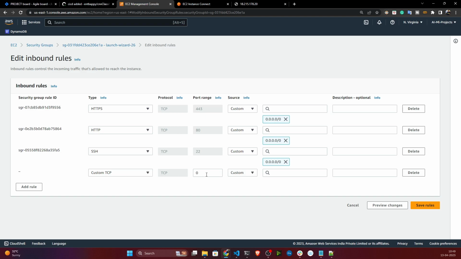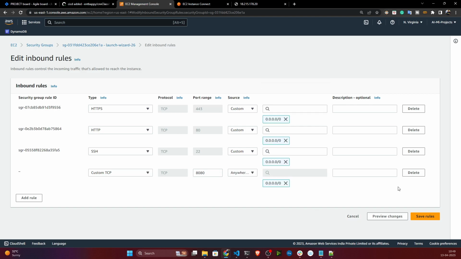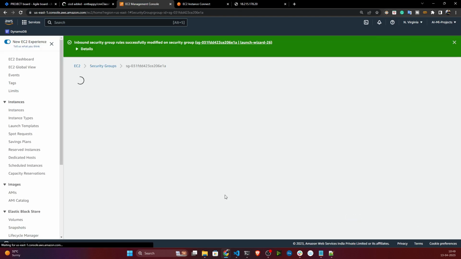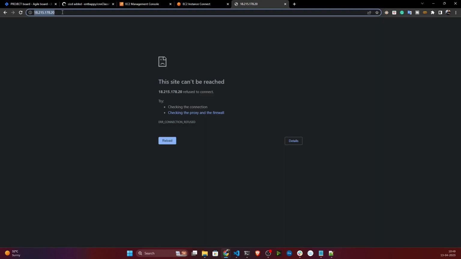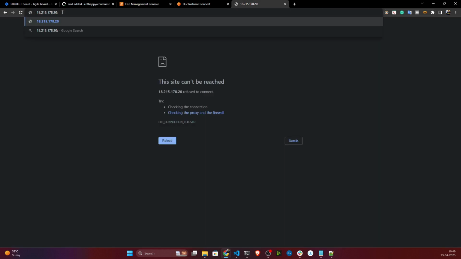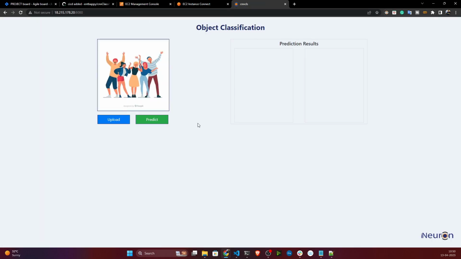Now just click on add rule. It should be custom TCP, and here you need to write your port. I have given port number 8080. Now just select the 0.0.0.0 option and save rules. That's it. Now if I come here, I need to mention my port number. Just give a colon and write port number 8080. Now if I hit enter, see guys, my application is running.